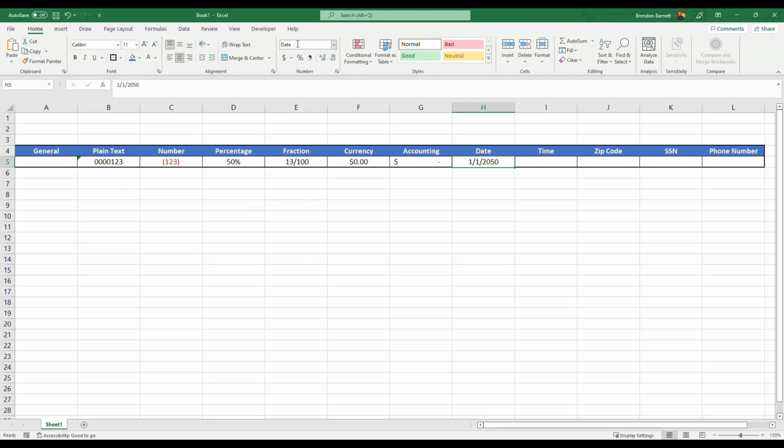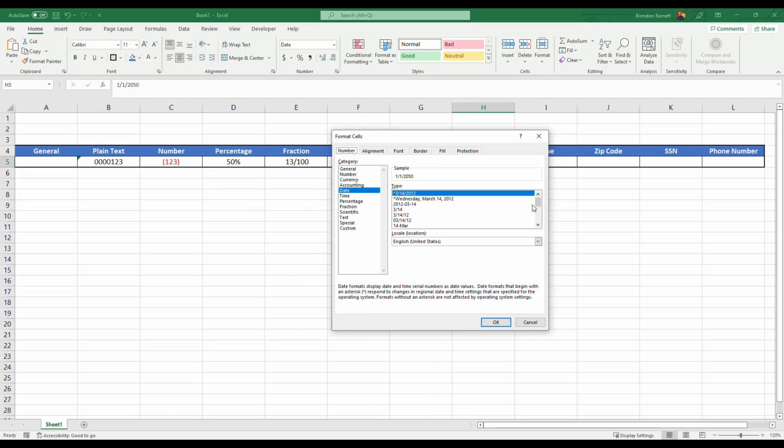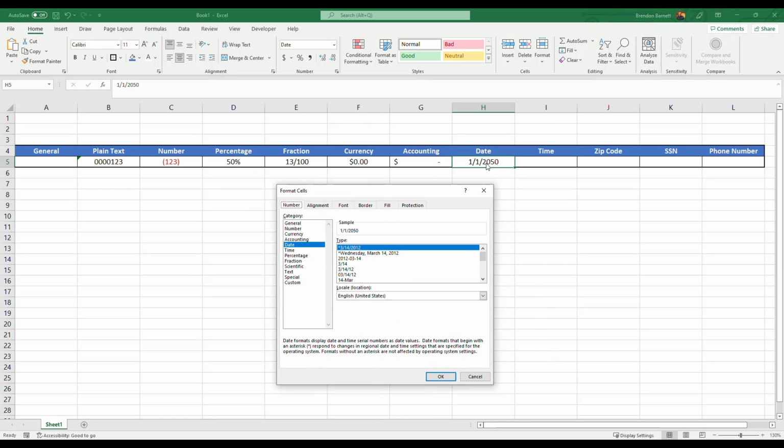Excel is identifying it as a date. But if I want to see that date in a different format, I have a variety of options here to choose from. So currently we're displaying it in this short date format, which we see here. We can simplify it down to only show the last 2 digits of the year.